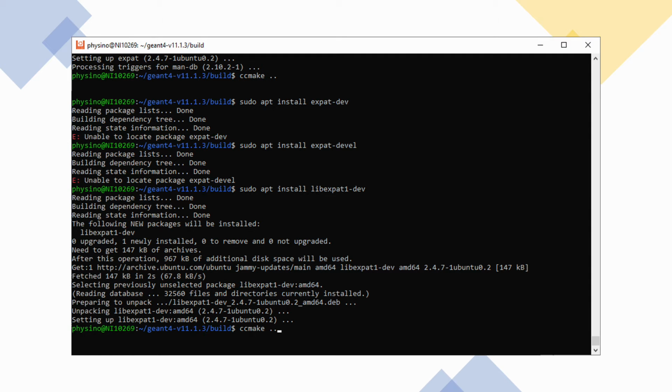Normally, header files are included in packages ending with -dev. I try to install expat-dev, but that package doesn't exist in the system's database. I tried expat-devel, which also does not exist. Now I must ask Google.